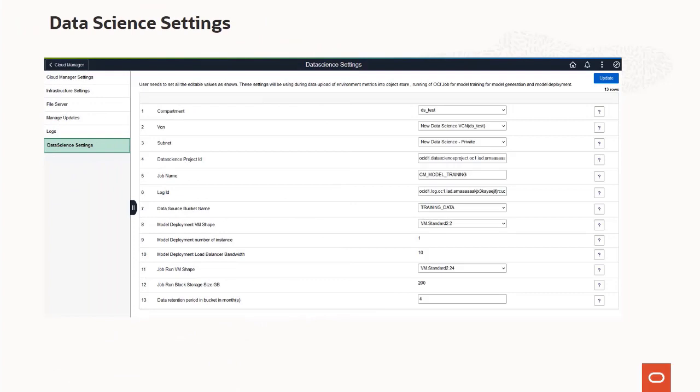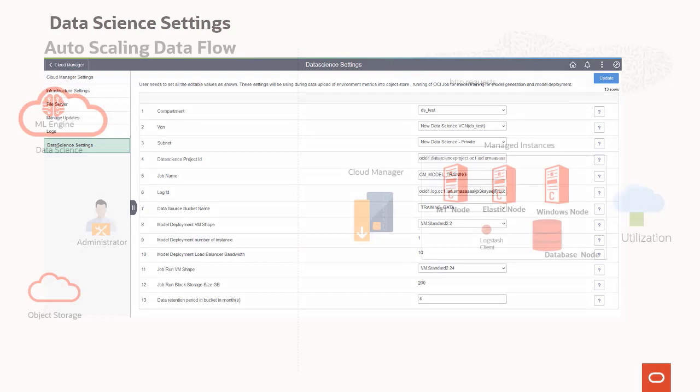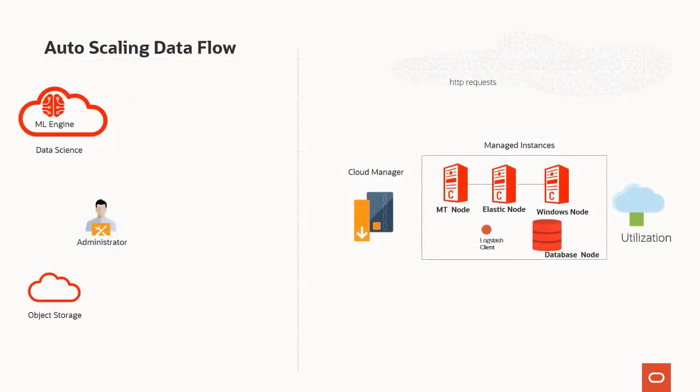Cloud Manager Image 13 integrates with Oracle Data Science Services to take advantage of machine learning techniques. This enables Cloud Manager to learn from past usage and automatically respond to user surges managing compute resources, so that your users experience smooth, reliable performance. We'll look at the steps to set up and use autoscaling.